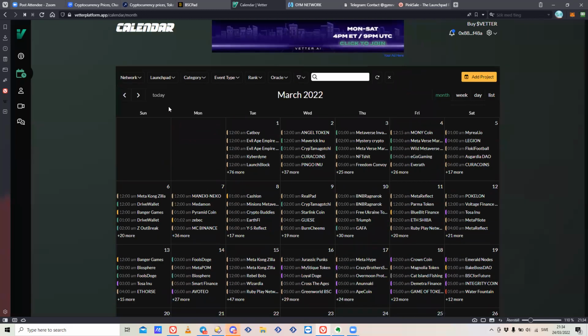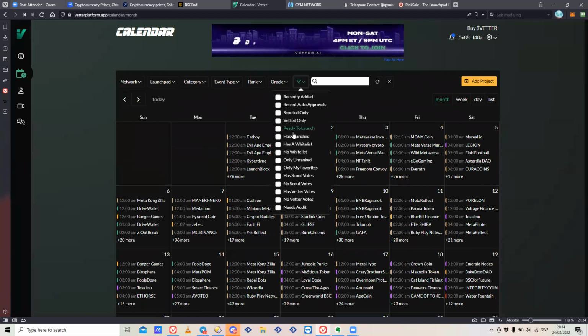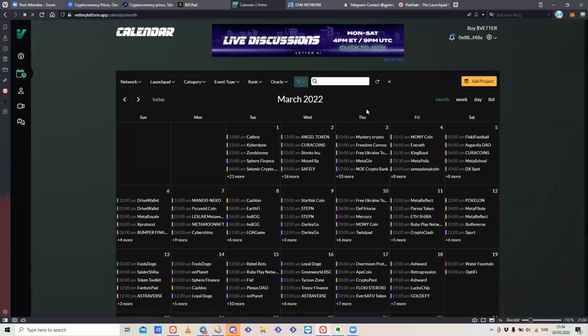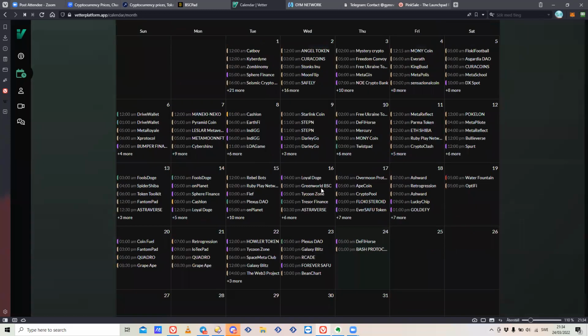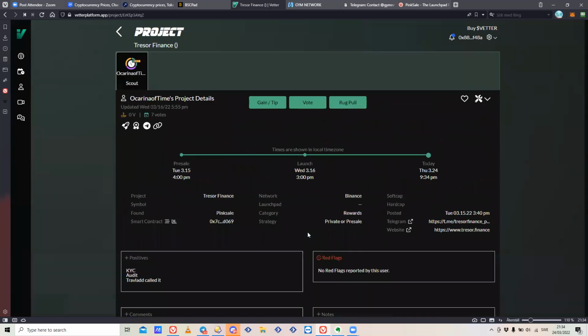So that's what you can do, and then we can also look at the products that have launched. You can filter down by has launched, and look at previous projects. Here is one that I recognize, Trezor Finance. This was something that we invested in with the Better Trading Club, I believe it was this one.